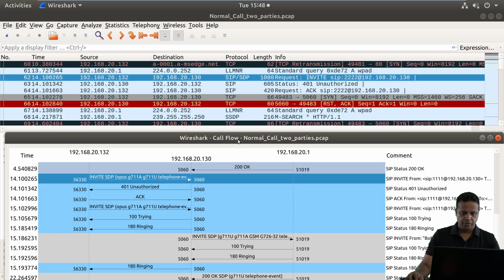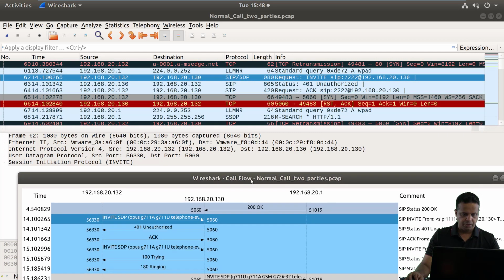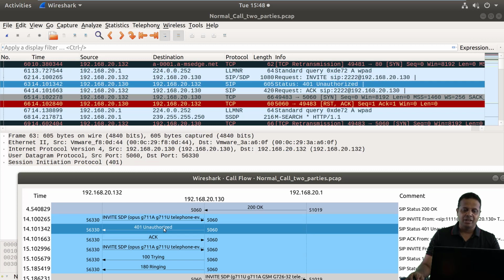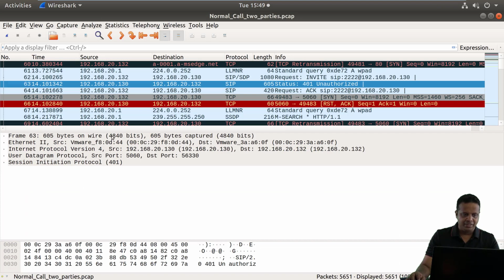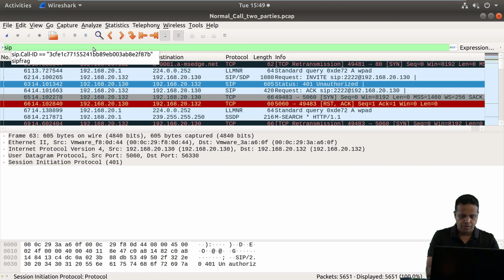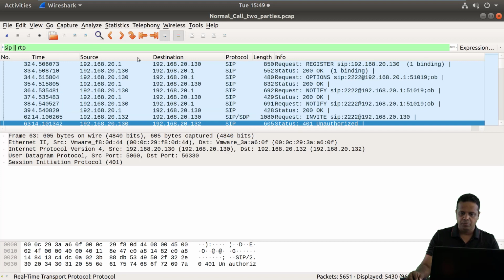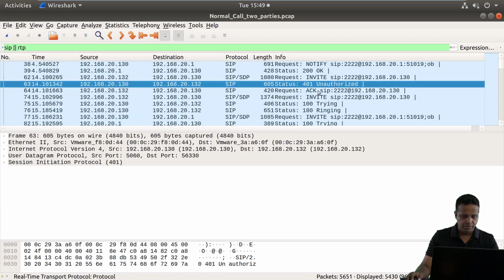And you would actually notice that, let's bring it down here. This is the first invite message from Bob to the server. The server immediately sends back an unauthorized. And the server basically says, hey, you know what, I don't know you. Go ahead and authenticate yourself once again. And what you notice is in this message, and I'm just going to put up a filter here for SIP or RTP, just so that we don't have to see all the other messages.